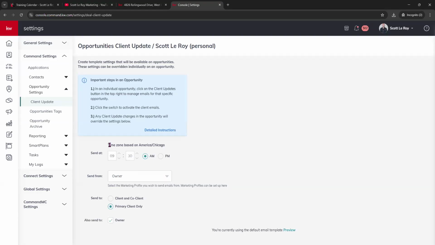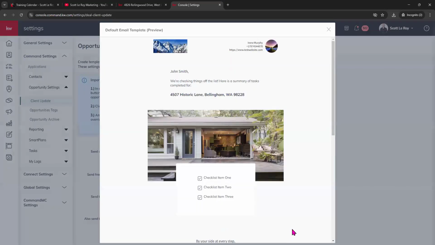As you can see, it allows us to set our time zone and who the send from is, so who is that coming from? It's going to come from the owner of the contact or the owner of the opportunity. Do we want to send it to the client only, or the client and the co-client? And are we also wanting to send a copy to ourselves? When you send that, they're going to get an email that looks similar to this.